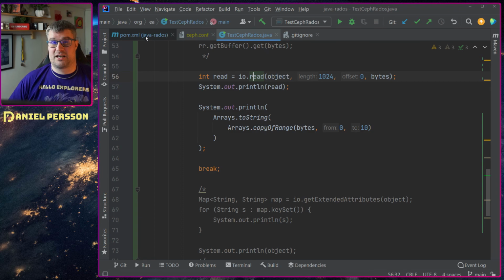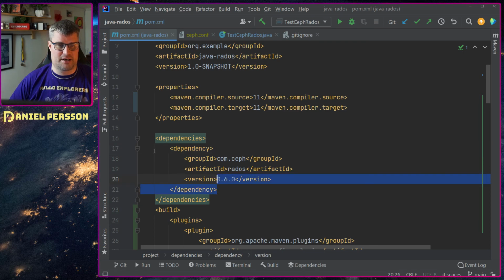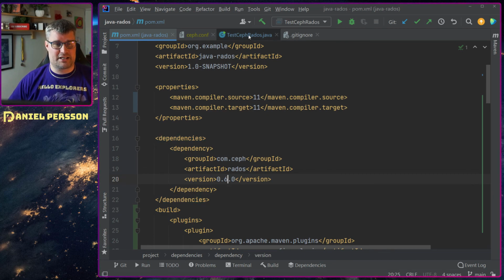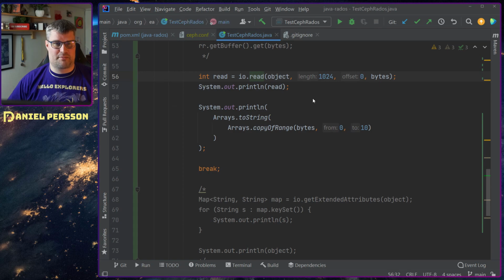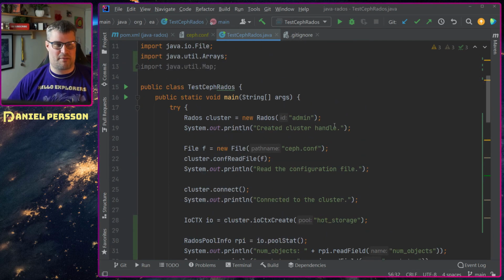We can look at the Pom file first. In the Pom file, the only thing I've done here is added the dependency of Ceph Rados, and this is version 0.6.0. That is something that is available in the Maven repository, so we can run that. If we look at my Java main class here.